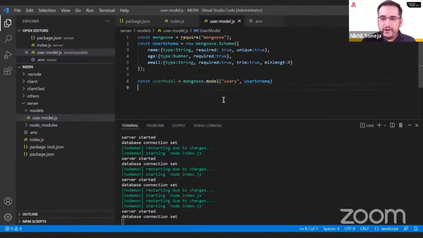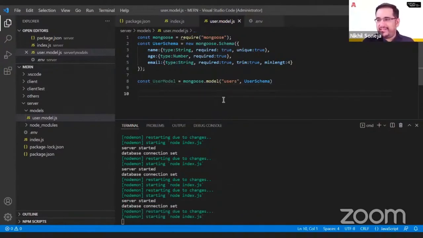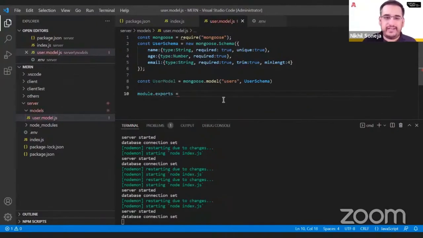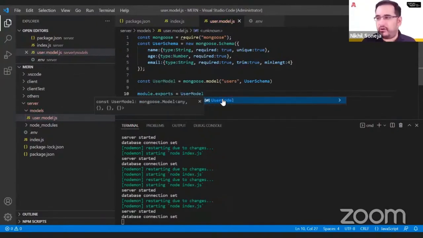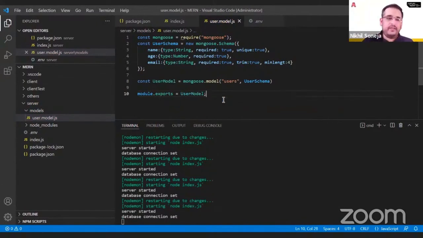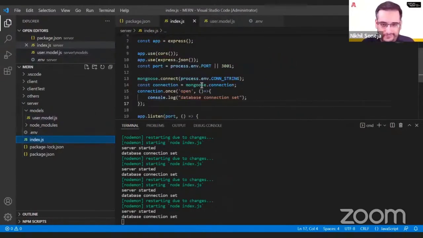Now, last but not least, any time you create a file like this, you should do a module.exports so you can use it in other directories. I want to use my user model in my index.js. So by doing this line, I get it set up in there. Now that I've done this, I have to come back to my index.js and use my model. So I've defined my model there.